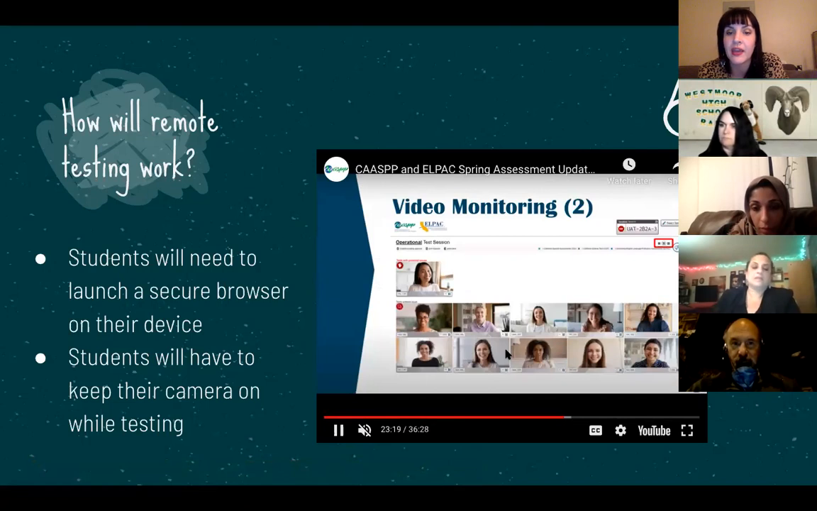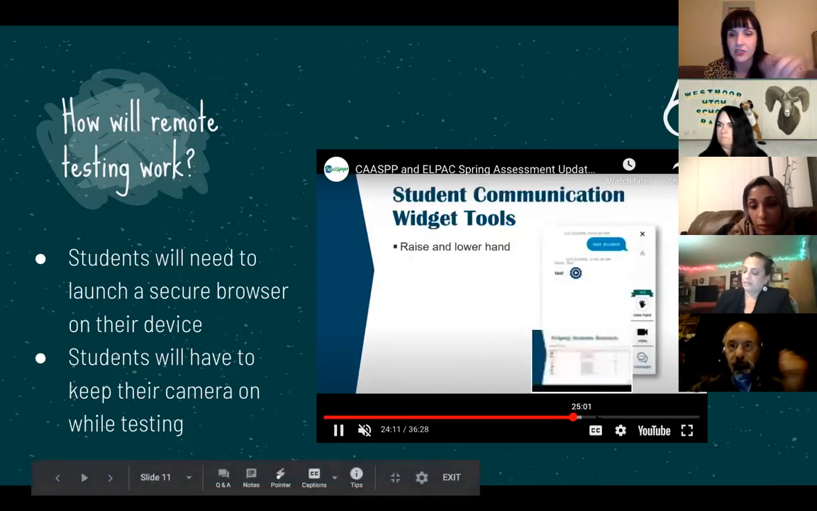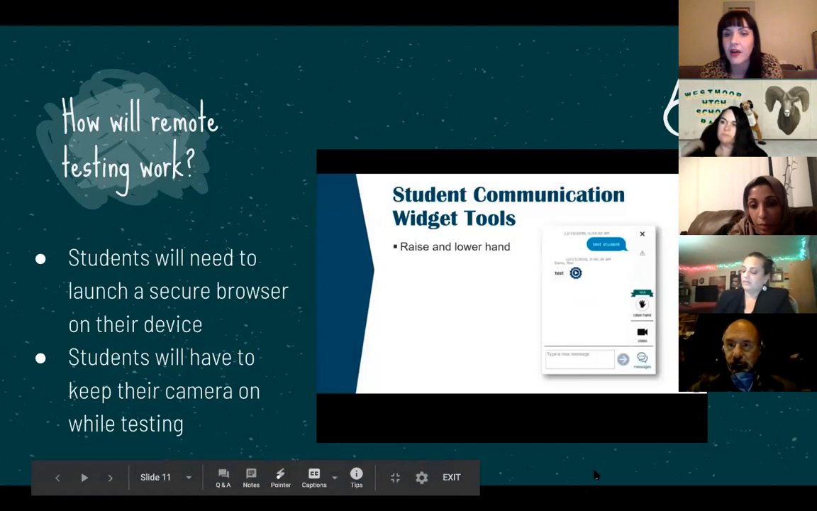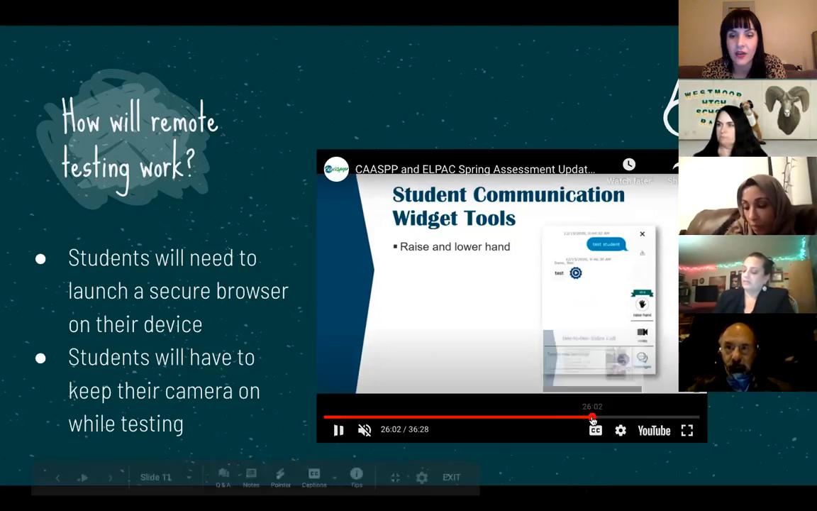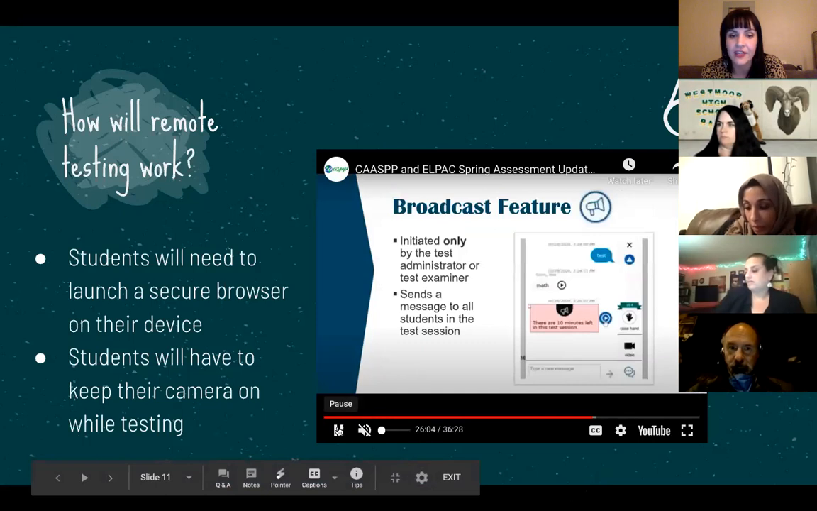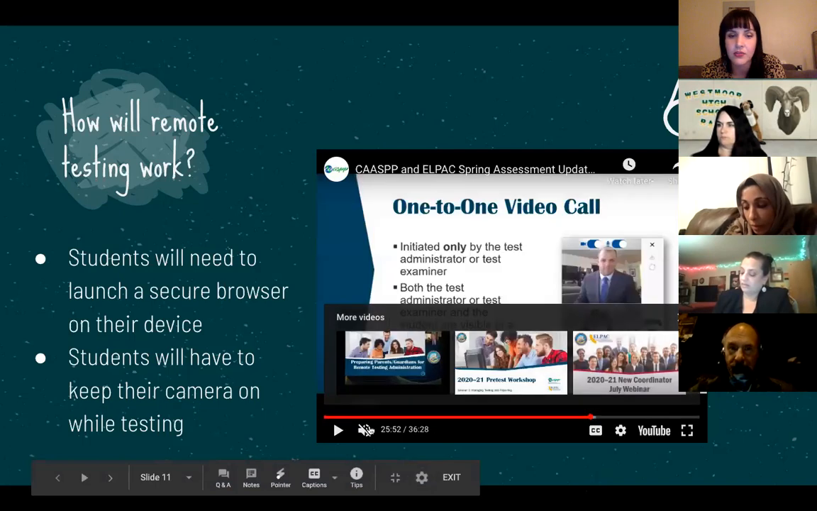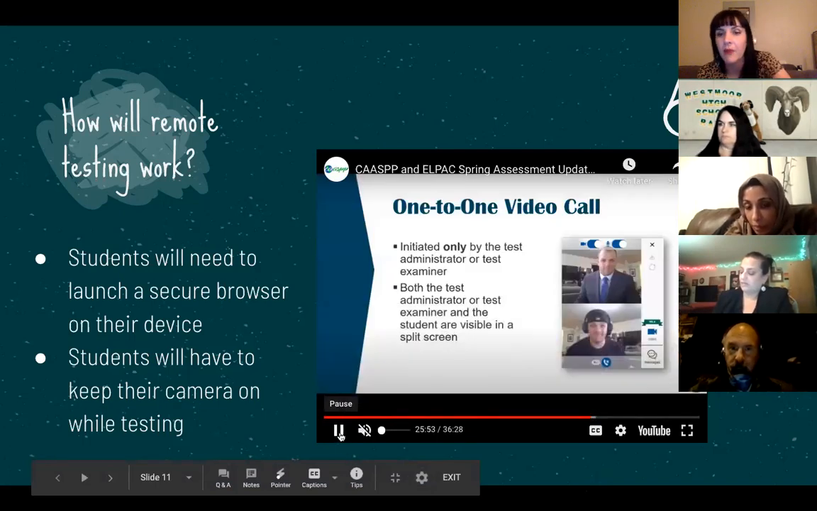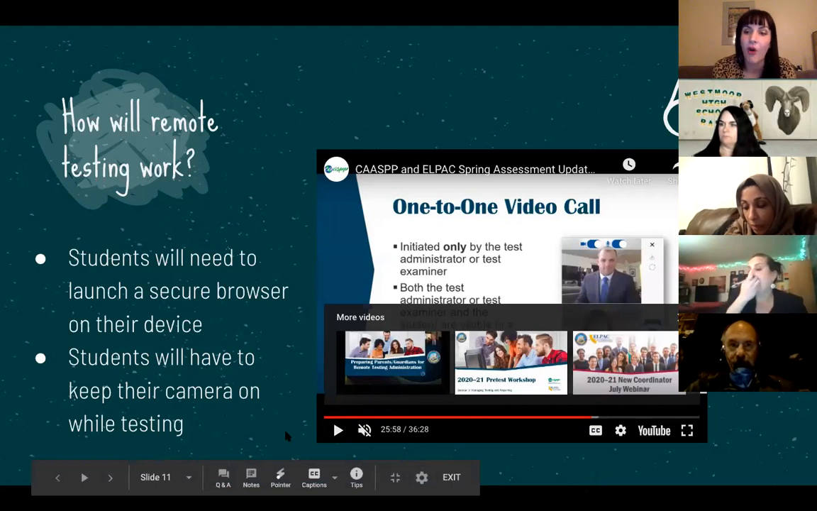And students will be able to call for help with the teacher. It'll give them a little button to interact with the teacher, and it'll give them this kind of communication box, and they can text with the teacher. They can raise and lower their hand. They'll even be able to call the teacher, here it is, and have a video call between the student and the teacher as well. So it'll pop up like this, and the teacher and the student will be able to interact, but it'll all be through video.